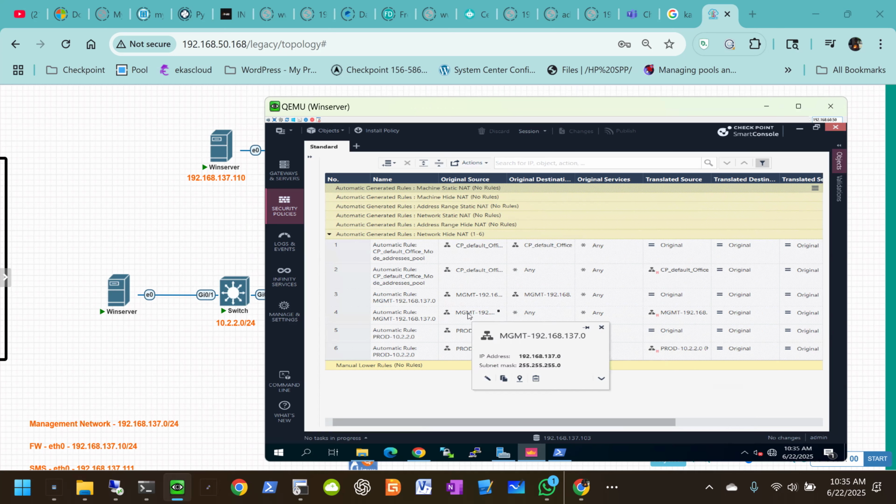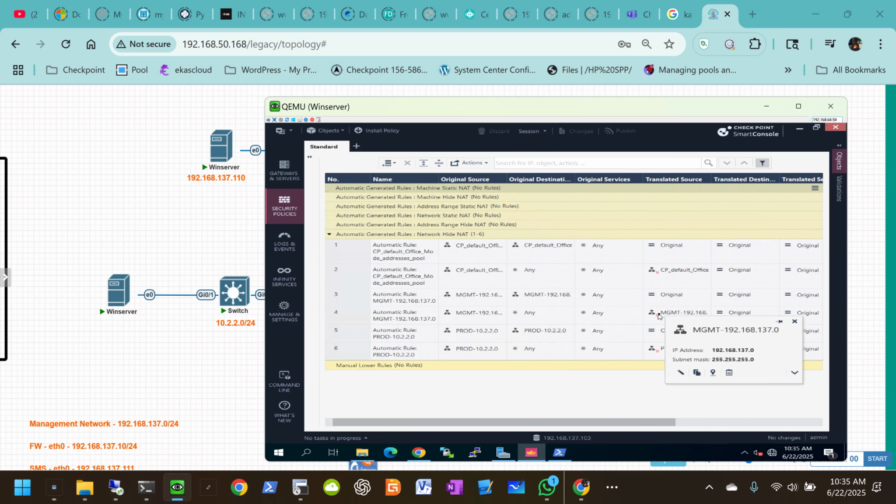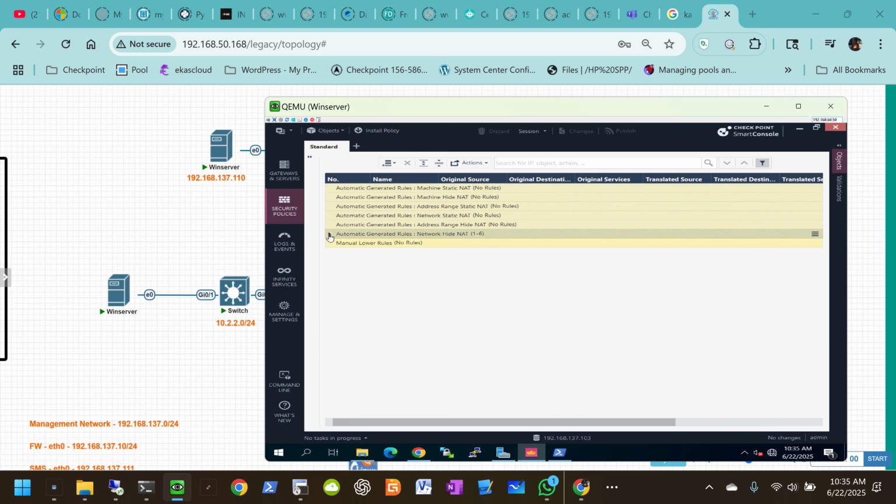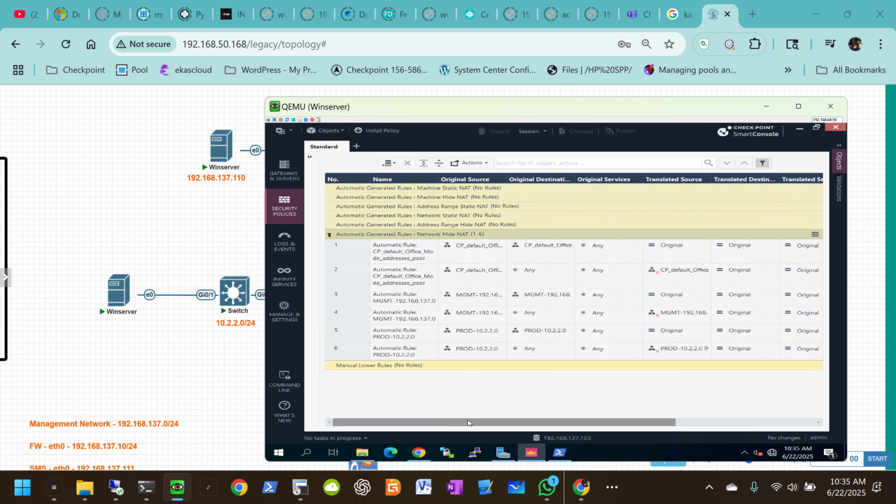So for the 192.168.137.110, we can add one hide NAT. Just create one object. I think we have already created one. On the right side, on the top, there is an option called Objects, with arrow marks in the corner.